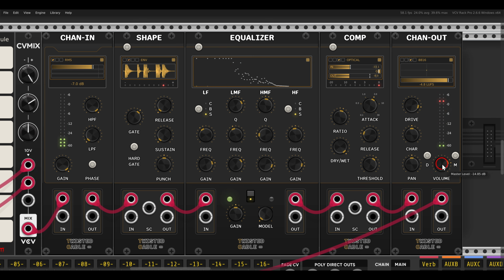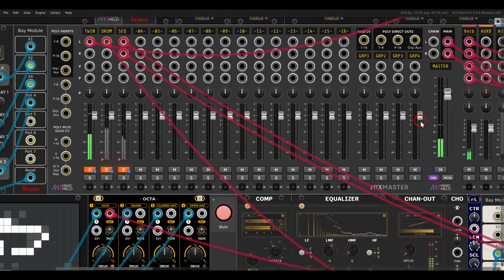Even a LUFS meter here. But of course we can also use them individually. We don't have to use them as a chain.